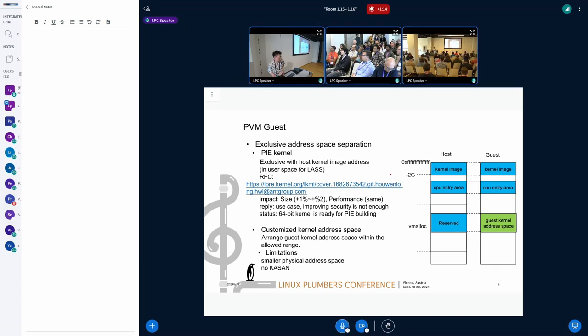It needs a clear use case. So we hope PVM guest can be the first use case for PIE. And we also see some patches in the patch set have been merged upstream. So we think some other people are also working on PIE, and we think the x86 kernel is ready for PIE building.